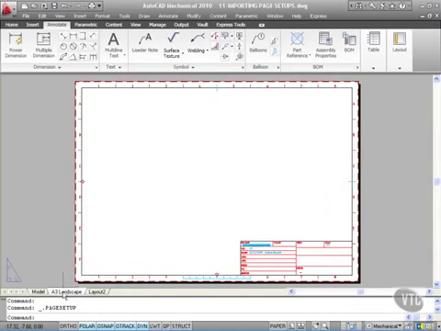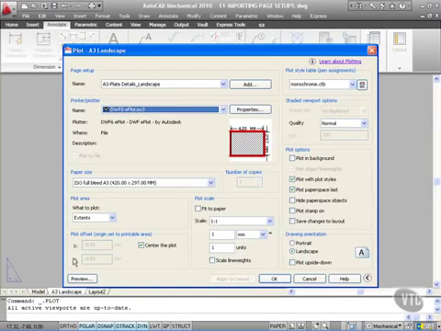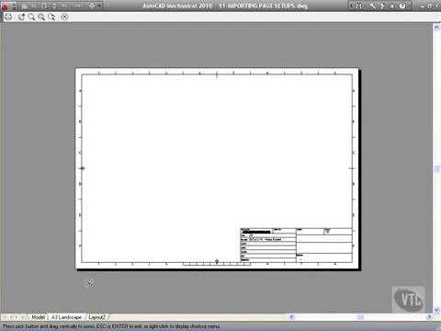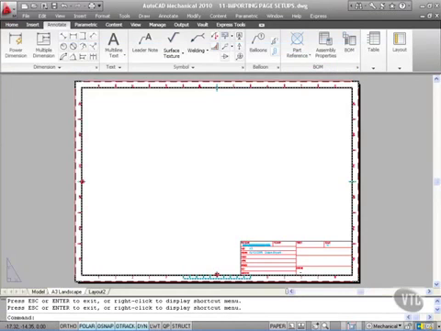Now, when I right click and go to Plot and go to Preview, you'll see that there's a preview ready to go. I didn't have anything on that sheet, so there was no extents it could go to. So if I just right click and exit that and cancel the plot, you can see how quick and easy it is to bring a page setup from one drawing to another.